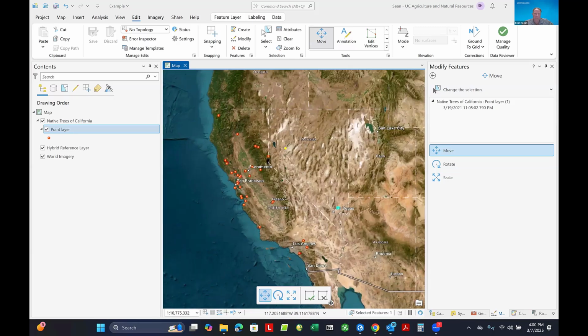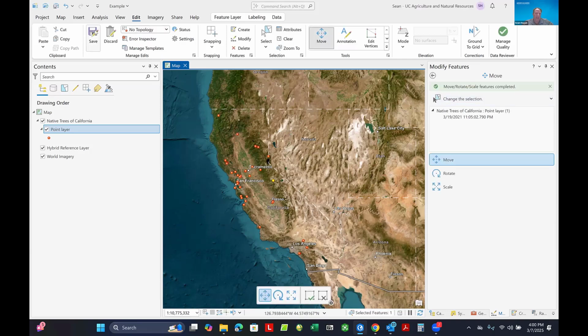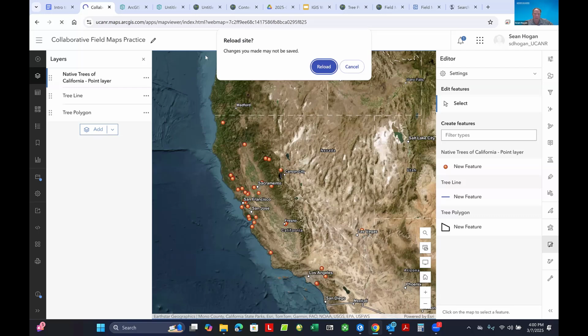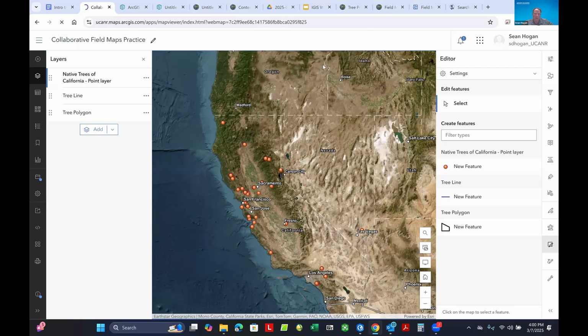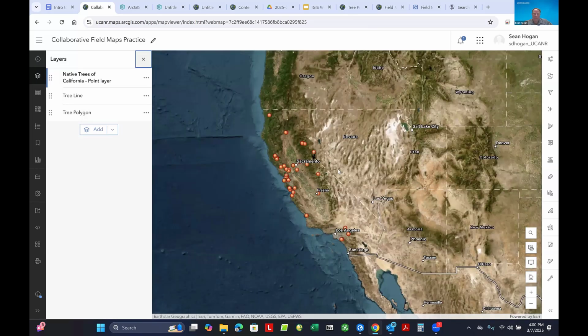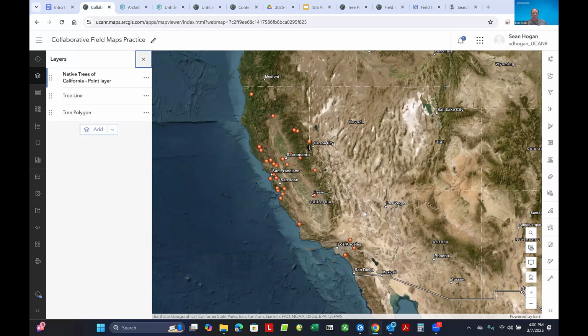Then oh, here we go. Oh, I know why. I have to refresh it here. Now I can move it. If I want to move it south of Lake Tahoe, and I click off of it and then save. If I go back to my online map and I refresh it, you'll see that it moves as well. See, now it's down south of Lake Tahoe. So you can see you can move it back and forth.